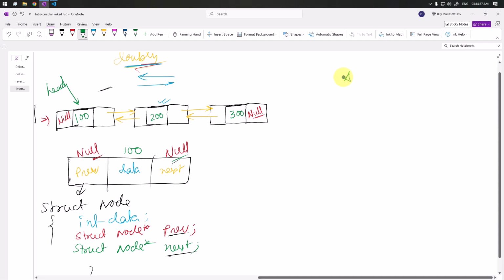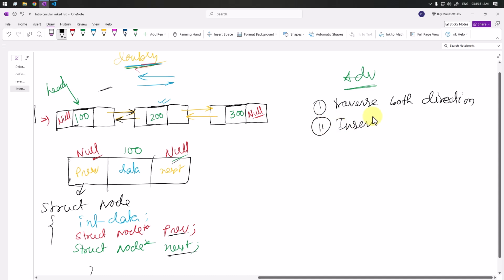So let's talk about the advantages of using the doubly linked list. First of all, because we have a link to the next node and to the previous node, we can traverse the list in both directions. And secondly, the insertion and deletion of a node are more flexible because we have both the next pointer and the previous pointer.